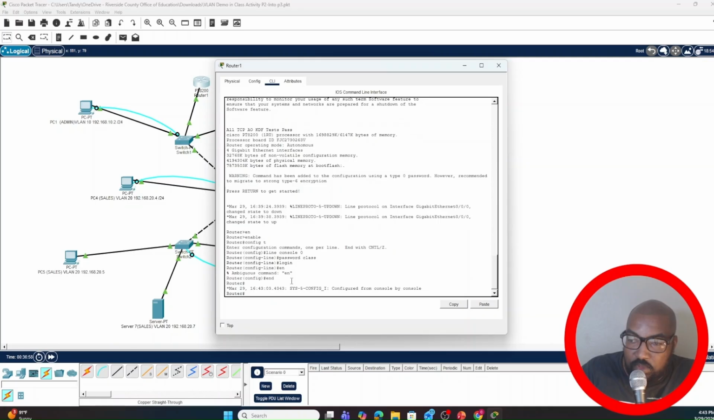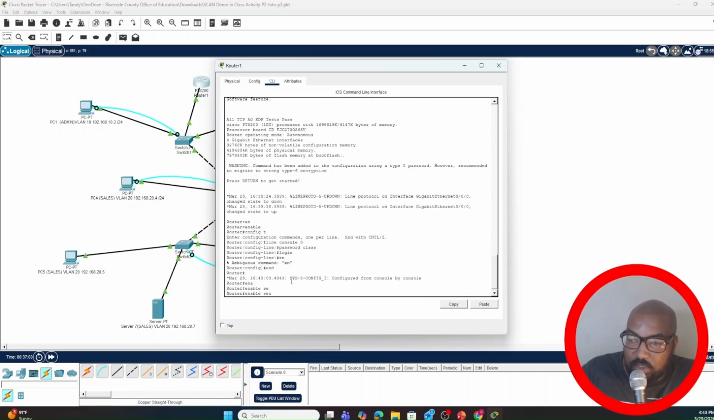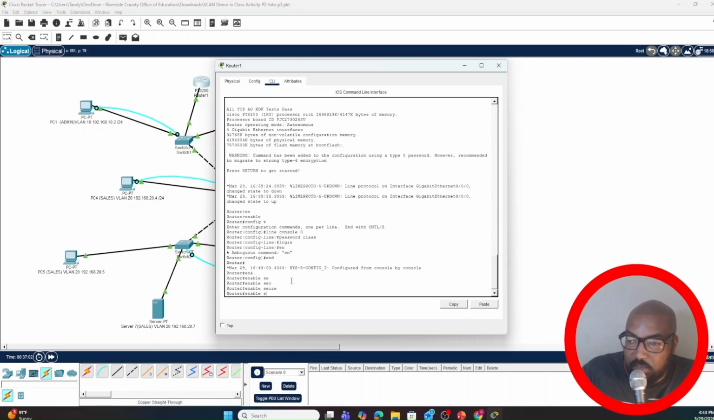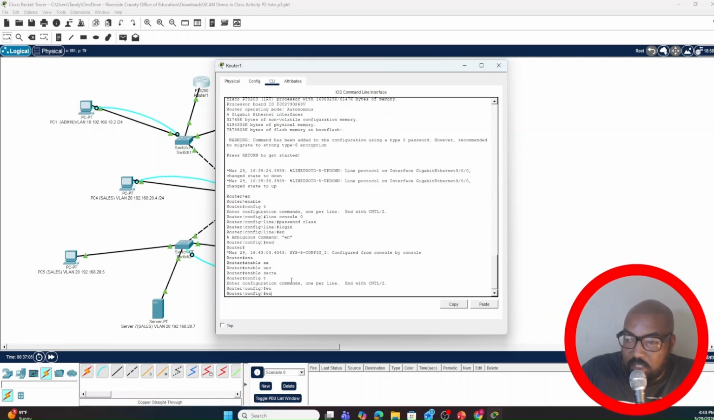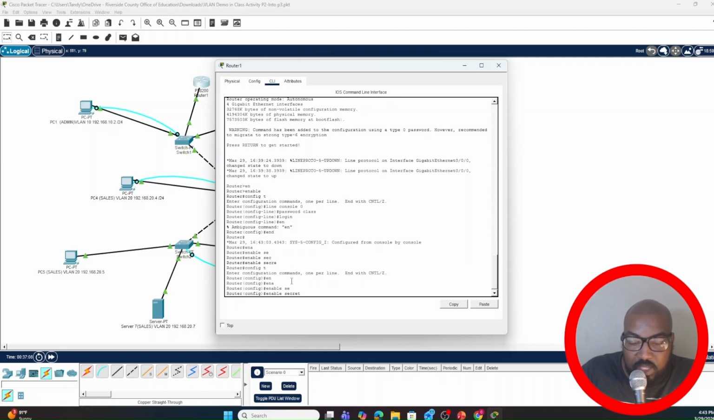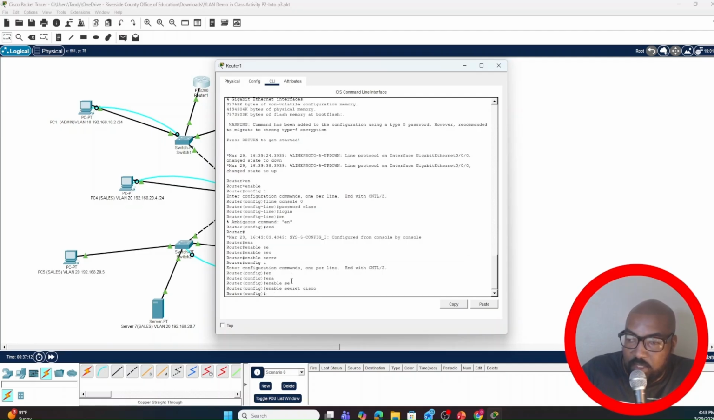And then we're going to enable secret. I'm sorry, I've got to be in config after that. Apologize. Enable secret, and we're going to give that the password of Cisco. All right. Let's change the host name. Let's go hostname.